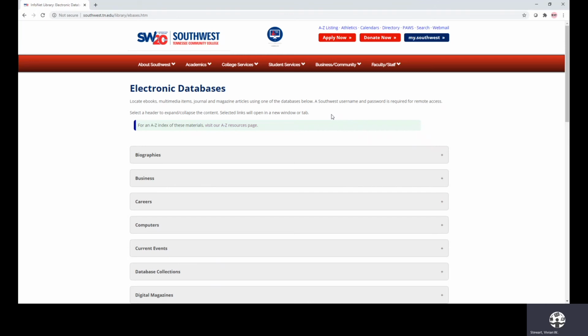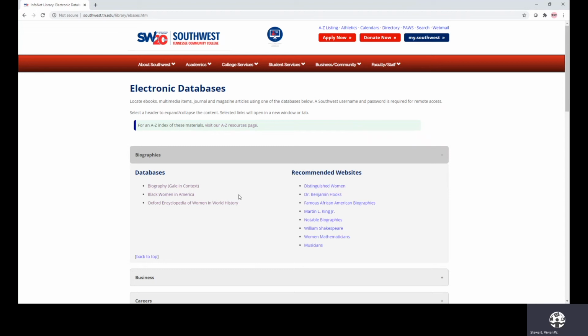Now, I will be demonstrating how to use a couple of different databases. If you happen to forget how to access them, but you remember the name of the databases, you can always go to our A to Z resource page and locate it there. Our starting point will be the category of biographies. When I expand this, we have a listing of our databases, which are our paid subscriptions, and then we have recommended websites. There may be some recommended websites that you may be able to use, especially the one that says Distinguished Women. For this assignment, you may find information there also.